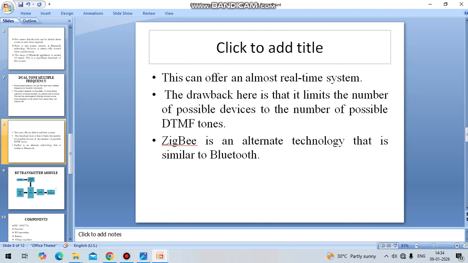The next method is Zigbee. Zigbee is an alternate technology. The operation of Zigbee is almost similar to that of Bluetooth. Zigbee also operates in the ISM band, roughly around the 2.4 GHz band as well as the 5 GHz band. Since the speed of communication, that is the data rate, is very high, it can be trusted. The remote devices can be controlled by this Zigbee technology.